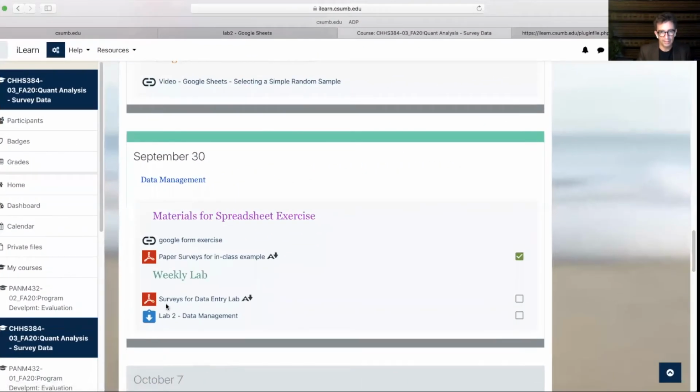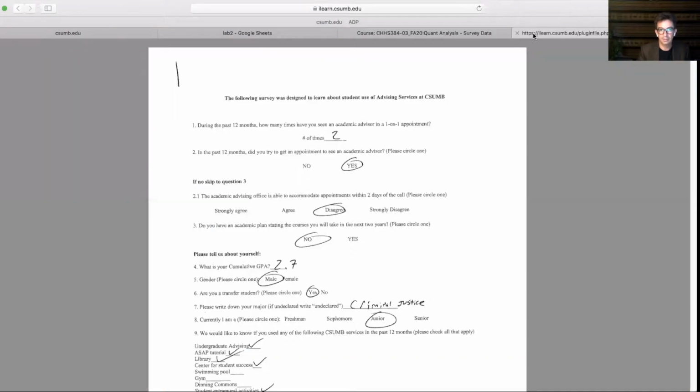Okay, so we're going to go over the first part of the lab you have for this week, right? You have to create a data set with a file that represents a stack of paper surveys. So I'm going to share my screen here. In your iLearn page, you will have these surveys for data entry lab. You will click on there, and it will take you to these surveys.